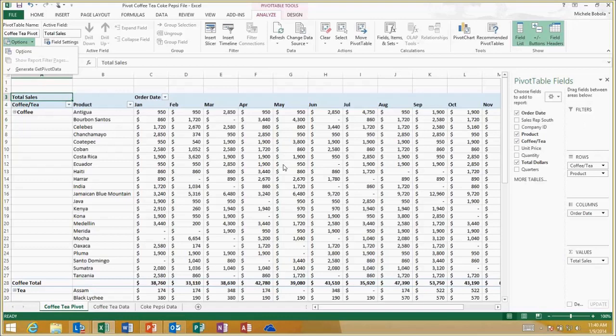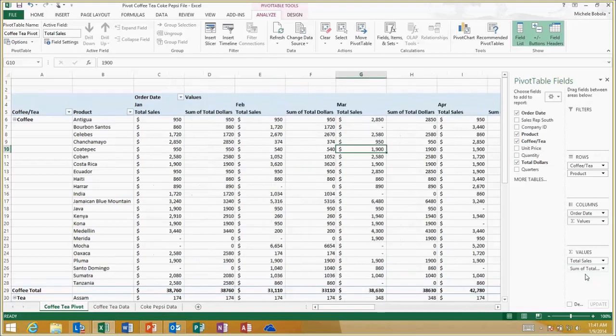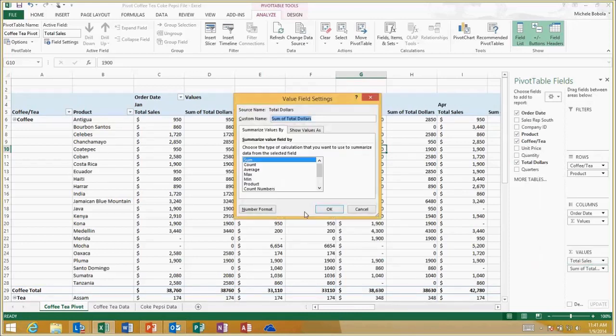All right, now what I wanted to talk about was formulas. And I had mentioned earlier that you could take the same field, put it in here, and then you can do the same field again and make it a different formula. So I'm going to take total dollars and I'm going to put it underneath total sales. And when I do that, I'm going to click on the little drop-down arrow and go to value field settings again. And I'm going to call this percentage.